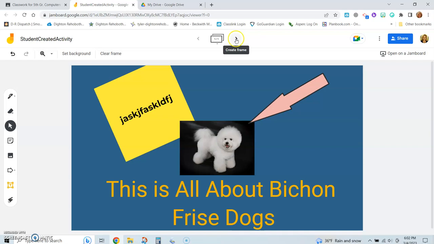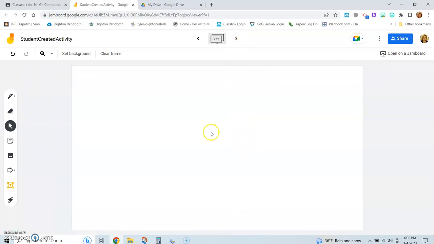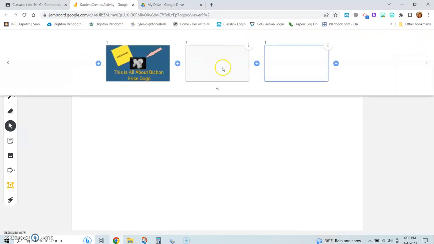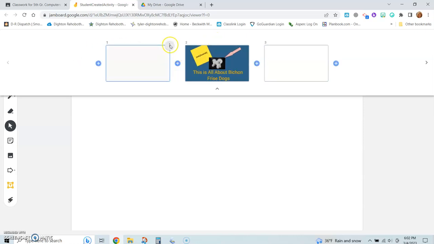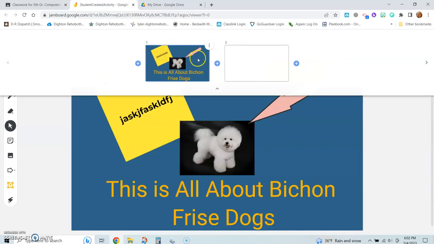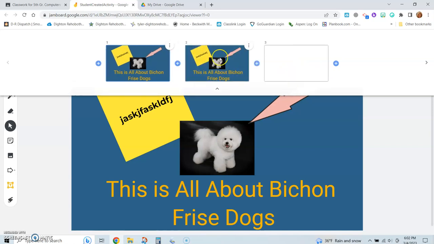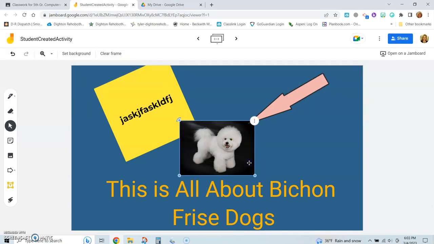And then if I want to add a new slide, I click here. And I can do other things and add more slides. Now, if I want to see all my slides, I click this, I can see them. I can move them around. I can delete them. Or if I've created my activity, I can go up here and I can duplicate it. And then, of course, I could make changes to that second slide. Okay, so those are the basics.